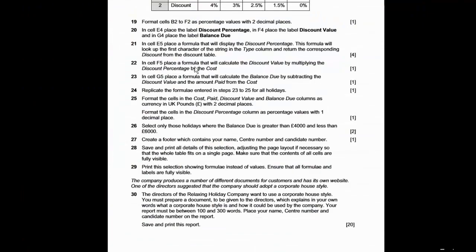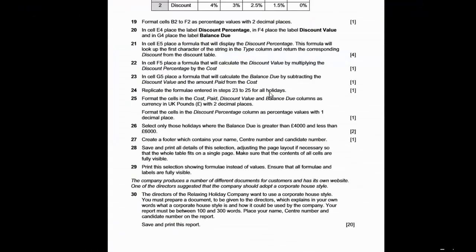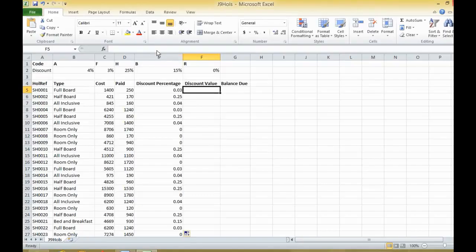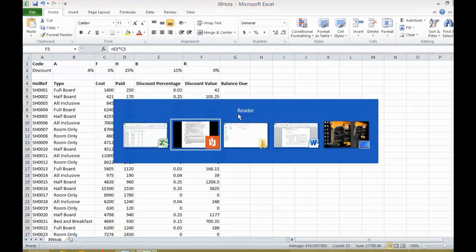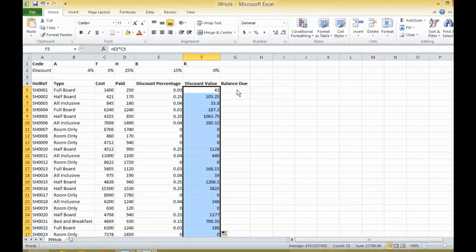Next, in cell F5, place a formula that will calculate the discount value by multiplying the discount percentage by cost. Discount percentage will be multiplied by the cost. Here we go. In cell G5, place a formula that will calculate the balance due by subtracting the discount value and the amount paid from cost.